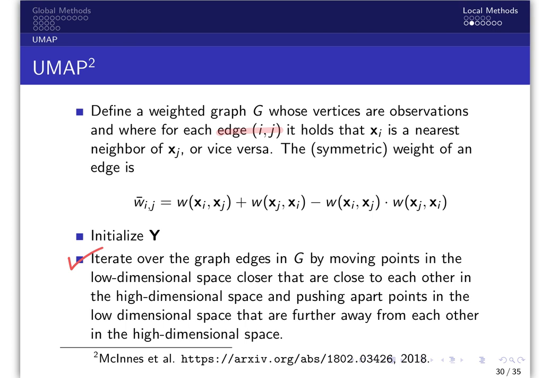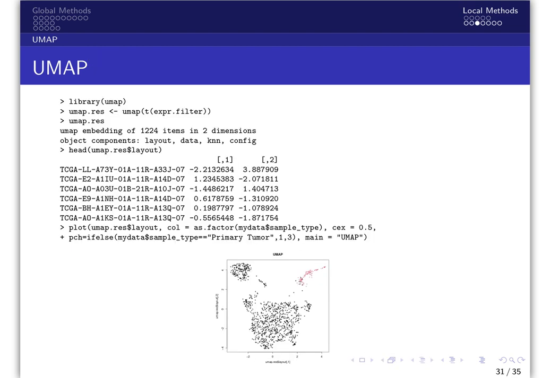Recall, j is i's nearest neighbor, so we want to move points in low-dimensional space closer when they are close to each other in high-dimensional space. Then apply a repulsive force to observation i, pushing it away from observation l, where l is chosen by randomly sampling non-neighboring vertices. This repulsive force pushes apart points in low-dimensional space that are further away from each other in the high-dimensional space. The equations for the gradient approximations used in the optimizations are omitted but can be found in this reference. The official implementation of UMAP is available through a Python package.